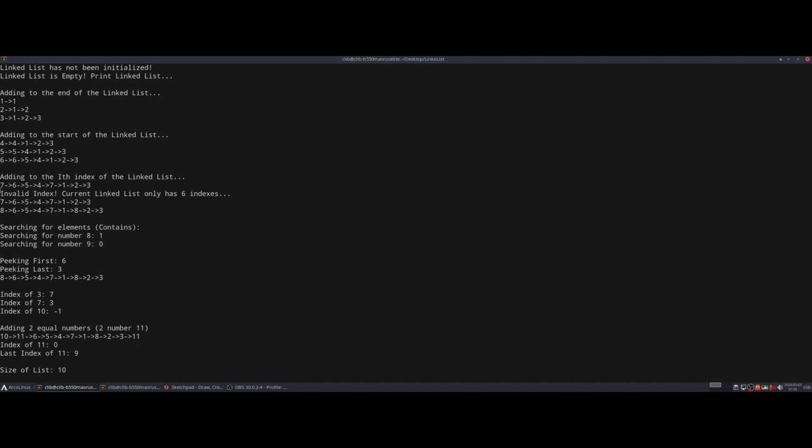And when we try to insert an element above the number of indexes we have, it says the current linked list only has 6 indexes. We're trying to insert at index 7, so that's why it only shows that it has 6 indexes and it doesn't do anything to the list.